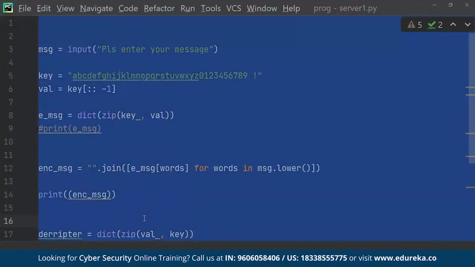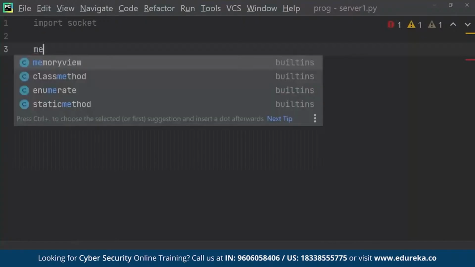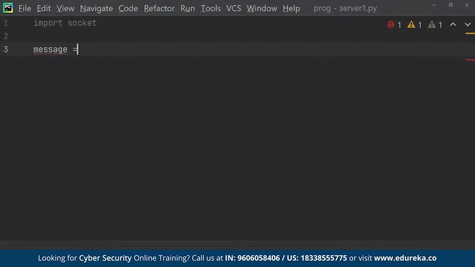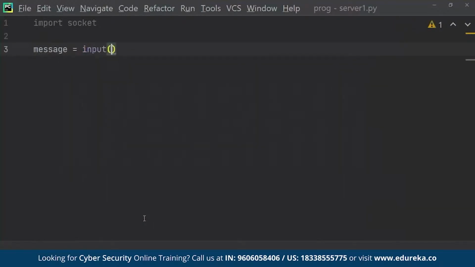First off, let me create our sender here. In order to send this over the server, we'll have to import socket. Okay, so import socket. And then we need to get the message, right? So we'll give a message, MSG, or let's give the full form, MESSAGE, and we have to ask the end user to give the input. So input, please enter your message.